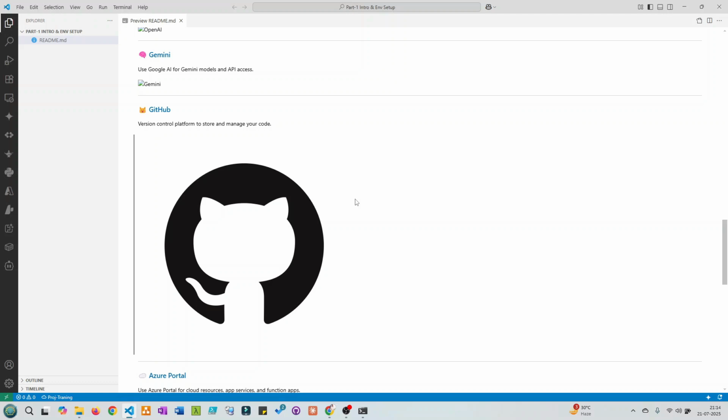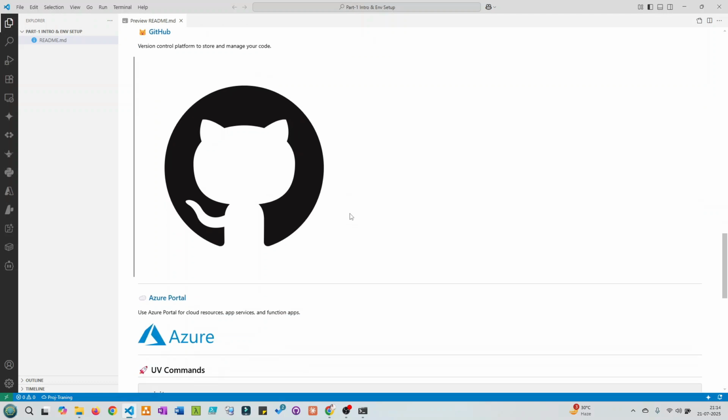But in case you create an MCP server and host it on some kind of cloud service, we will give you the demo hosting it on the Azure portal itself, meaning on an Azure VM. When you want to do that, you need to take the code from your GitHub repository. So for that purpose you need GitHub, but it's not essential.